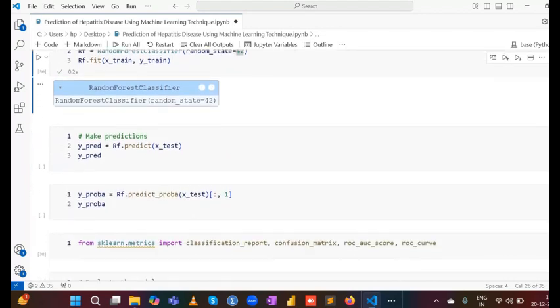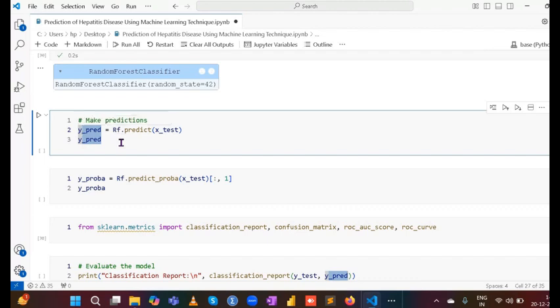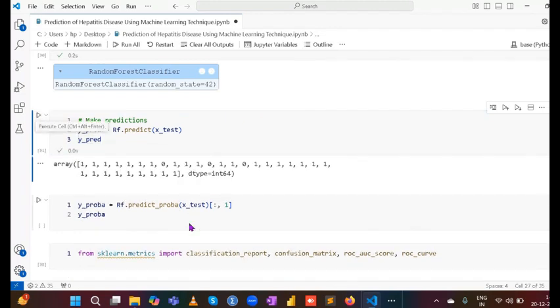Now predict the value. This is the variable name, you can take anything: y_predict, where I pass rf.predict on the x_test data, and then print the y_predict. So it gives the predicted data in 1 and 0 form.